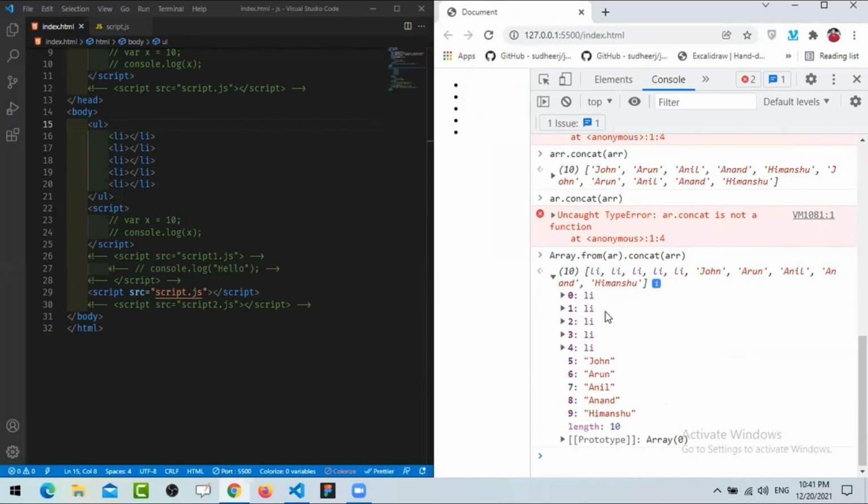So this is another case. When we learn about the DOM, you can use Array.from to convert any array-like data structure to an exact array form. This is one scenario where you can use it.